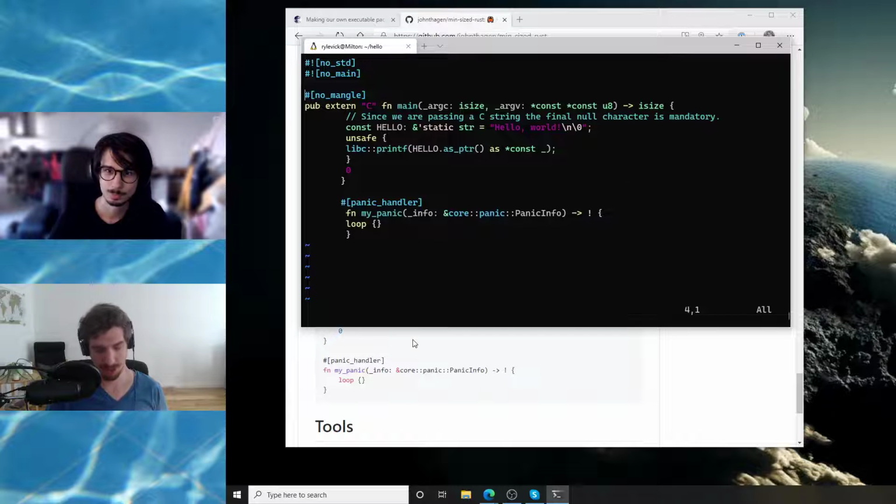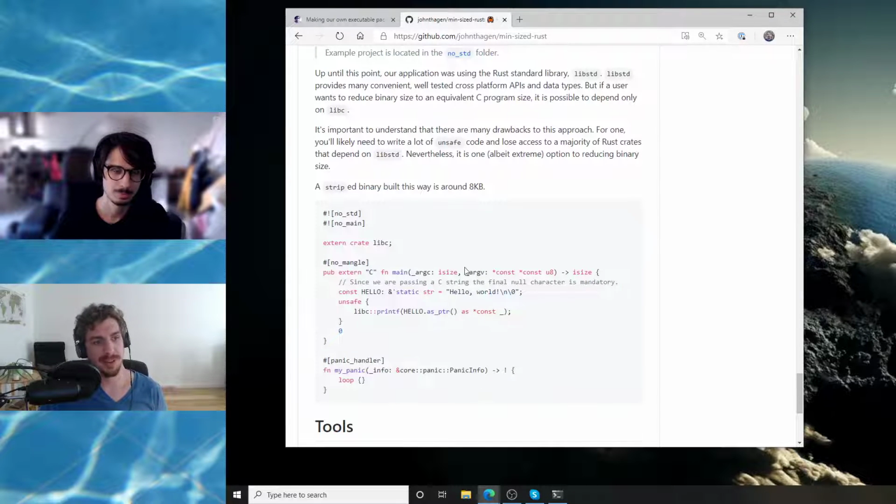So real quick, what's happening here is we're exposing our main symbol instead of using Rust's main, which actually doesn't end up being main at the end of the day. And we're using libc's printf, which if you've done C programming before, you should be familiar with. We're going to print hello world to our screen using this printf function, which comes from libc. And libc, if you're not familiar with, is C's standard library.